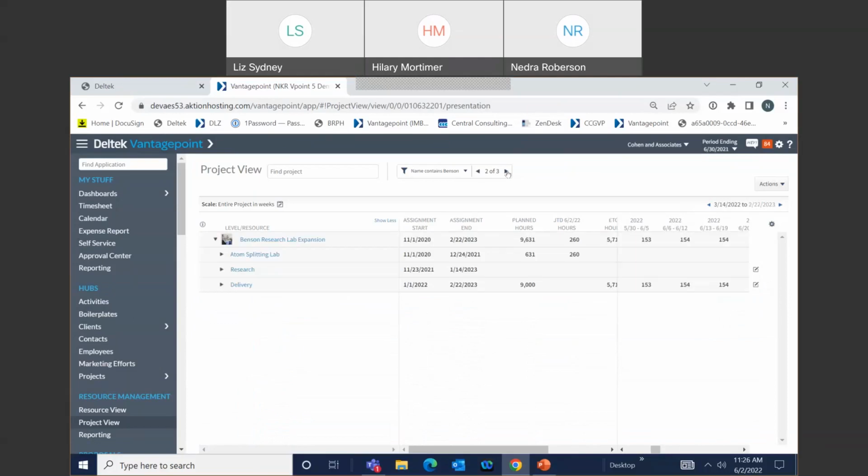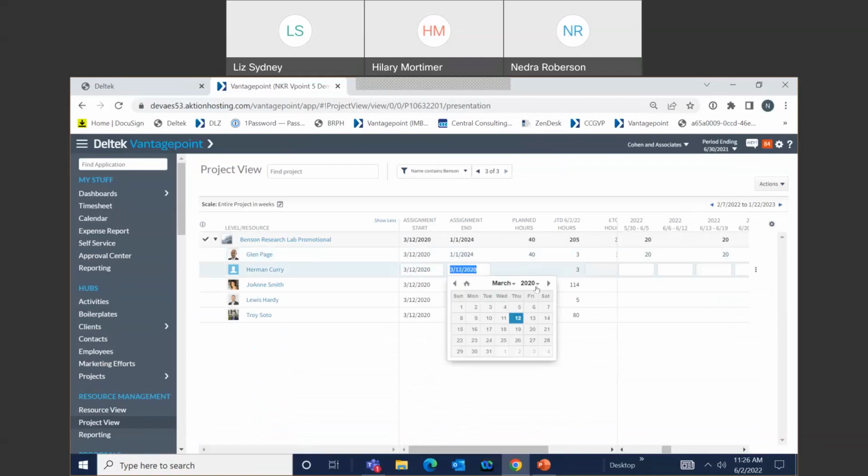If I click on one of these others, and on any of these, I do have the option to go in, change the date right here, because it doesn't have unsaved changes or unpublished changes, and it's not checked out to someone else. I can also not only change the date, but I can add estimate to complete hours. Anything that is changed here will change the plan. So it will move the date out for Herman, and I moved it out for Glenn. And it will also include the new ETC hours that they have for that new date range.